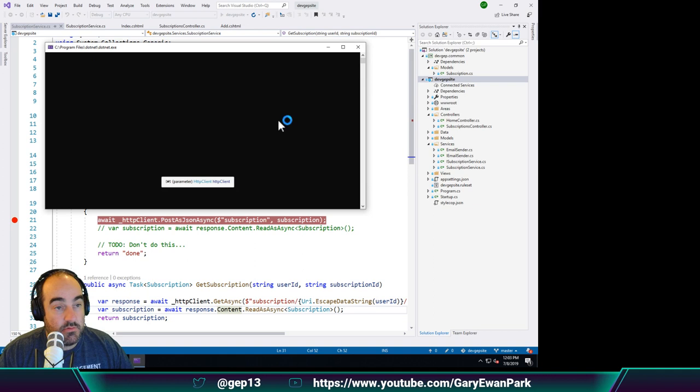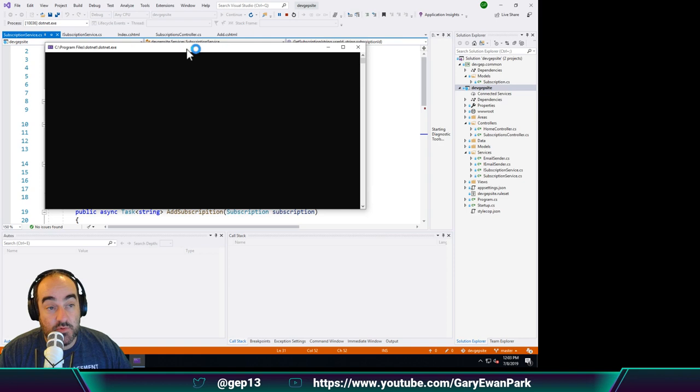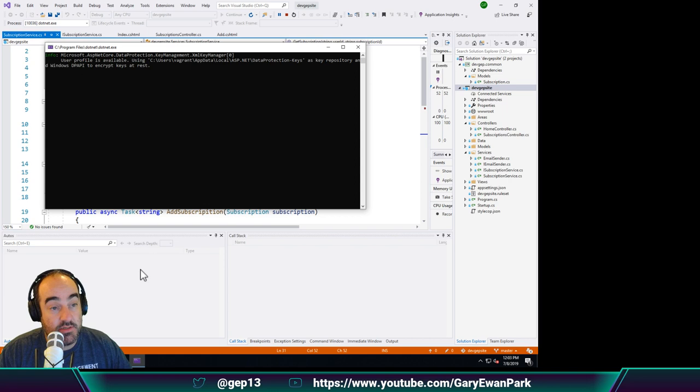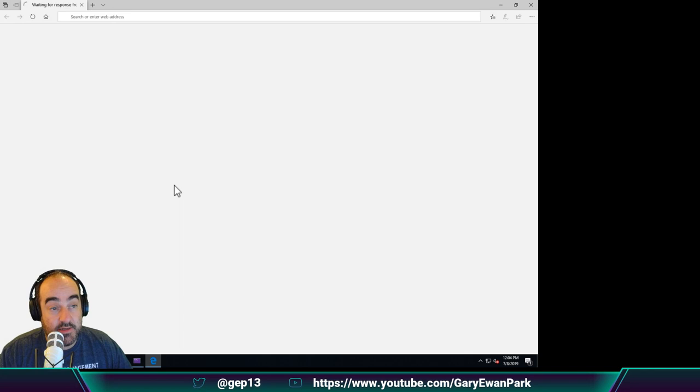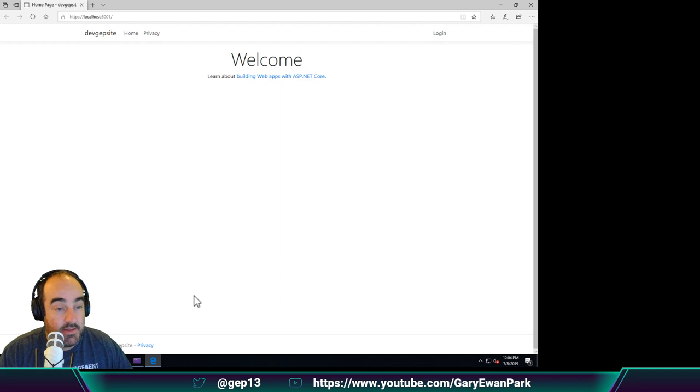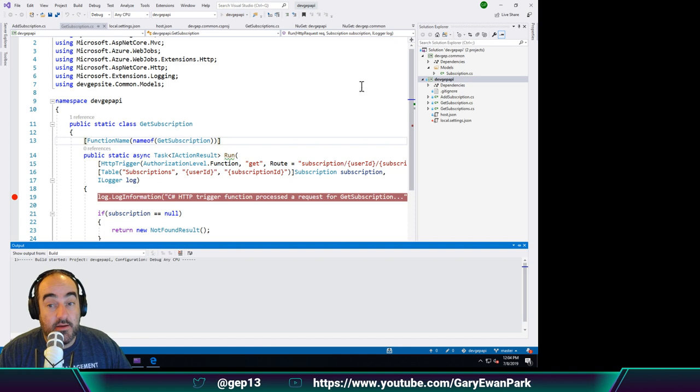It's spawning an instance of the .NET CLI, which is running our ASP.NET MVC core project. Once that's up and running, we should get a new instance of likely Chrome, I think, is my default browser. Or no, it is Edge. So I'll spin up a new instance of Edge and navigate to that website, which is what we have here.